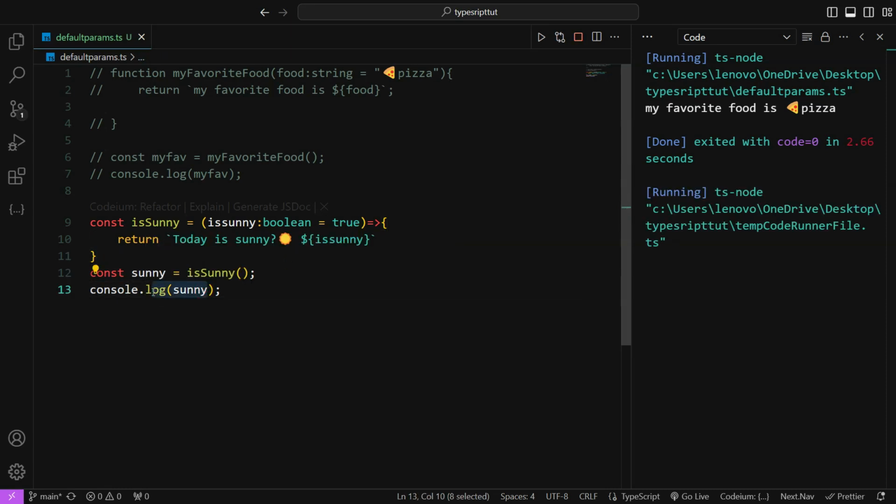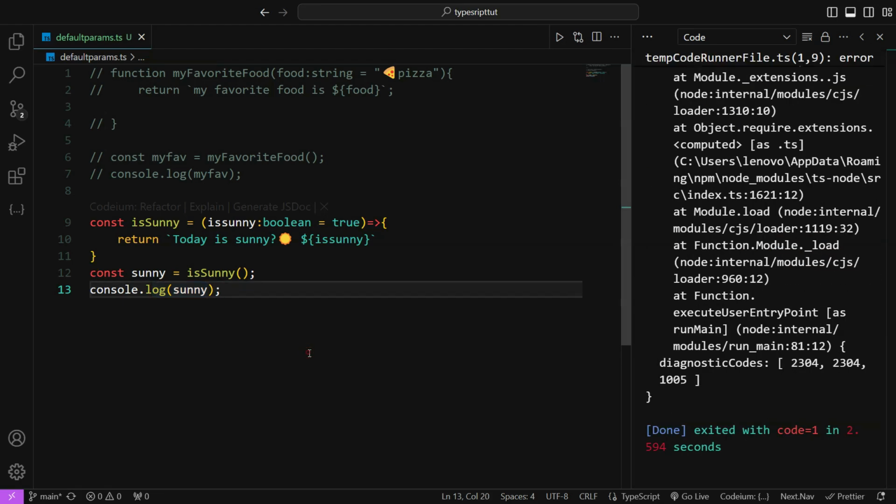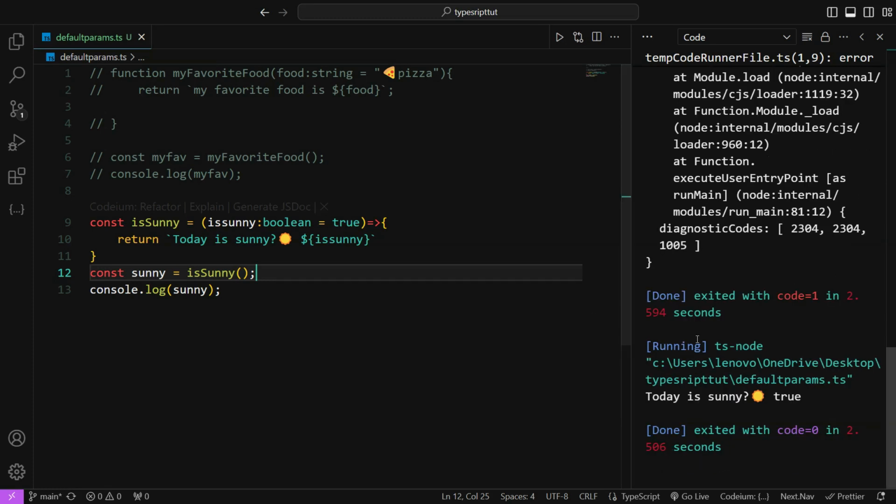Now let me try to run the code, and it says that there is an error, because I don't know why this error occurs. Again, let me run it. Yeah, sorry, I typed the wrong command. So it says "Today is sunny?" and it is true.